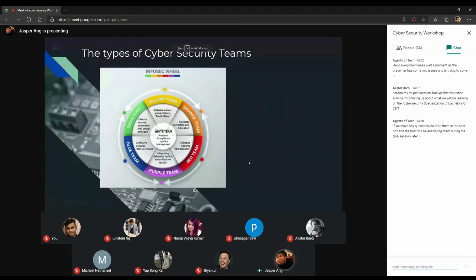All right, let's continue. So the types of cybersecurity teams. Most people assume that the only field in cybersecurity is a hacker or just a blue team and red team. But in reality, cybersecurity is a very broad field, and it includes the more commonly known teams, such as the blue and red team, and the lesser known teams: purple, green, yellow, and white.